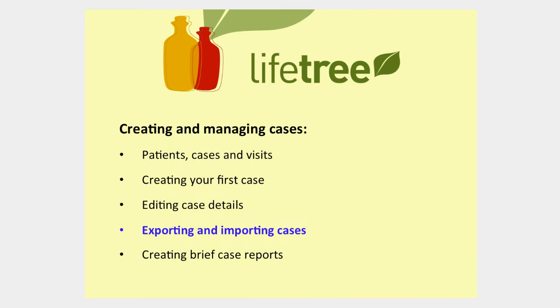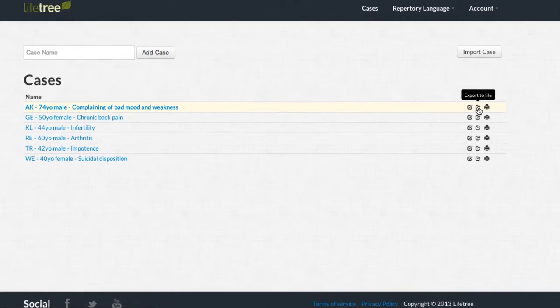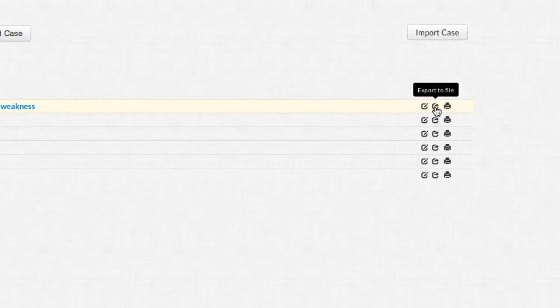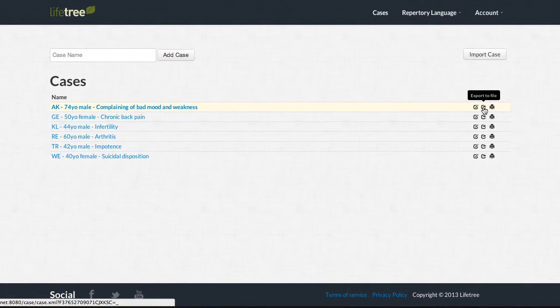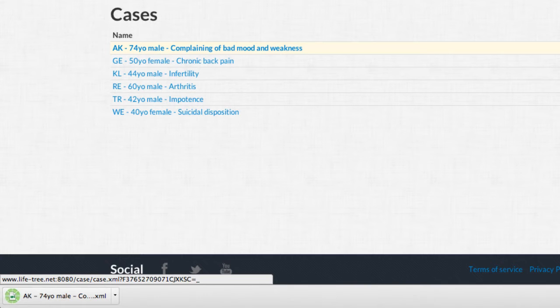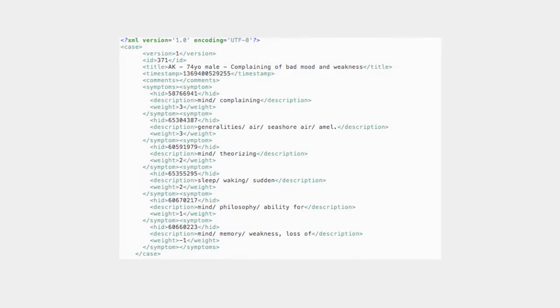Exporting and importing cases. Lifetree enables you to export and import patients' cases from and into your existing list of cases. This is particularly useful when you want to share a case with other practitioners for review and cooperation. To save a patient's case to your local disk, click on the Export Case icon. This will save the case in standard XML format in a file you can email to a colleague.